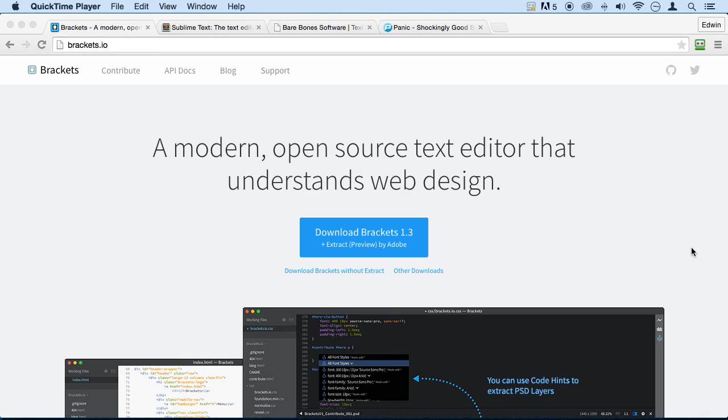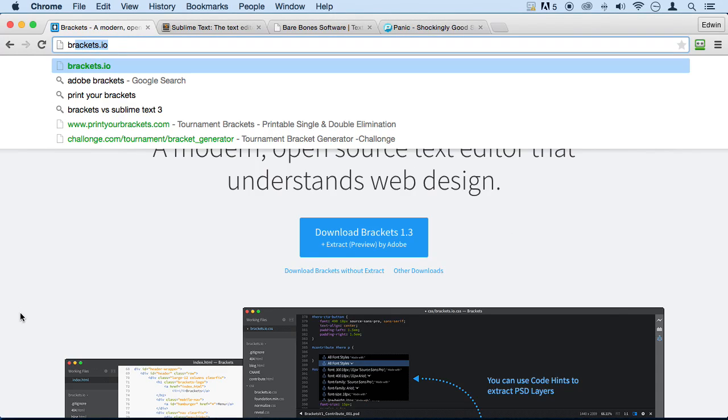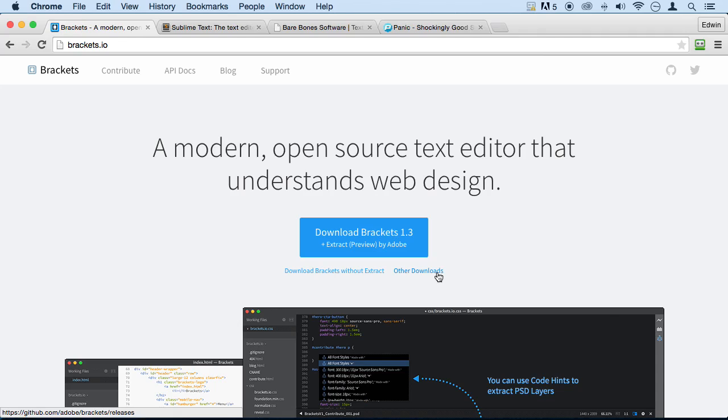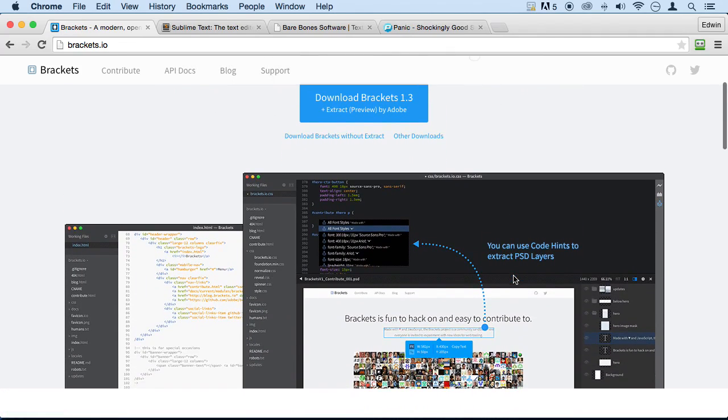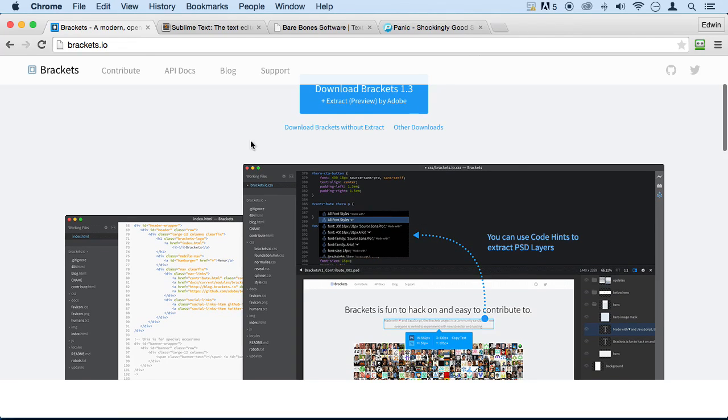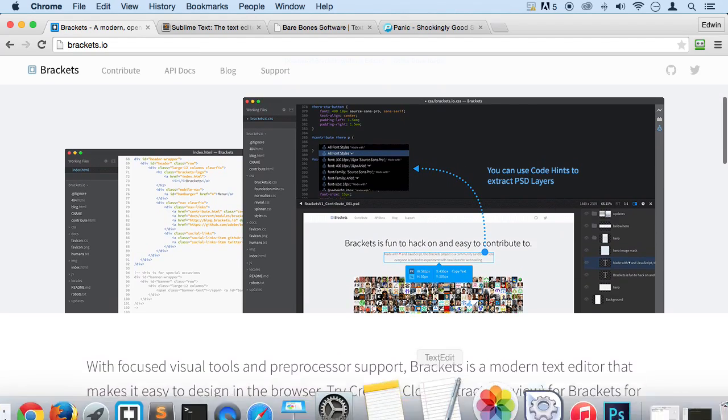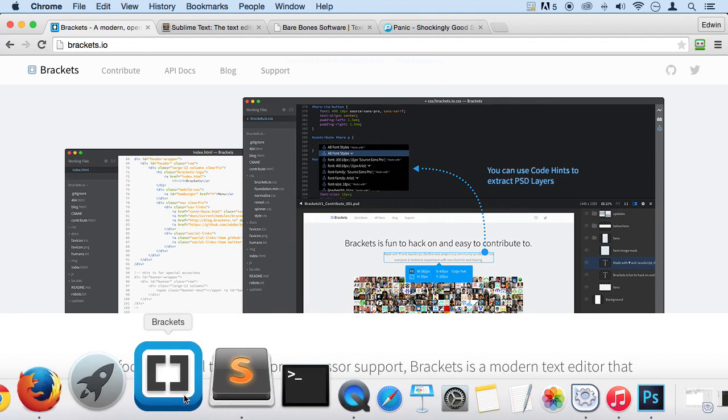This lecture is just to recommend some of the code editors that I think are really good at this moment that I'm recording this video. So the first one is brackets.io. You go to that website and you can download it. It's free. I believe Adobe makes it. It has a really cool interface, a whole bunch of cool features, a lot of plugins. You can look at your web page and code at the same time. It has a preview window. I have it right here installed. You can see the icon right there.